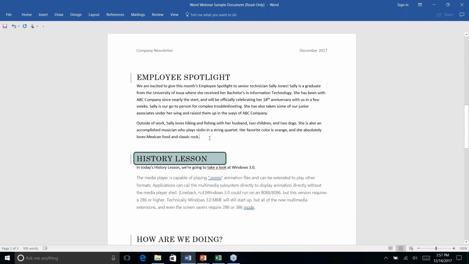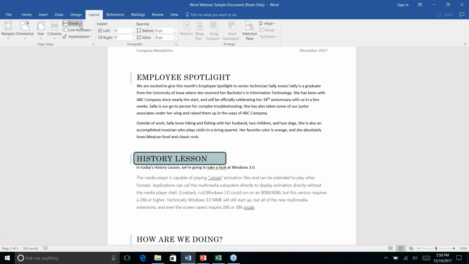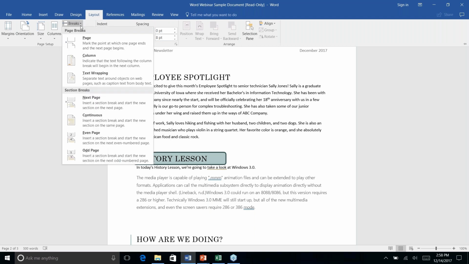Now that I've done that, though, I don't want this history lesson and the rest of it to follow the formatting that I'm going to set for the employee spotlight, but I also don't want it to go to a new page. So what I can do here is come back into Breaks again and select Continuous. Again, keep in mind that my cursor is at the end of the element that I want to have the previous formatting, and it is before the element that I want to have its own formatting.